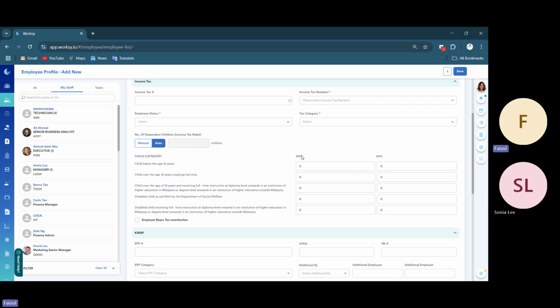So usually, let's say there's no divorce, right? So either one only, the wife or maybe the husband. So it depends on what they already decide at the moment.